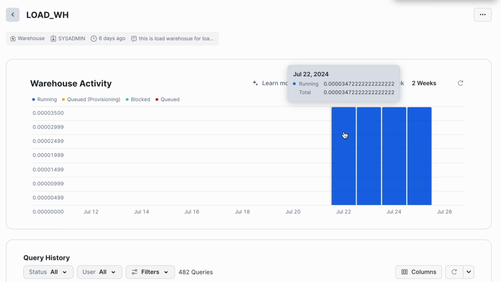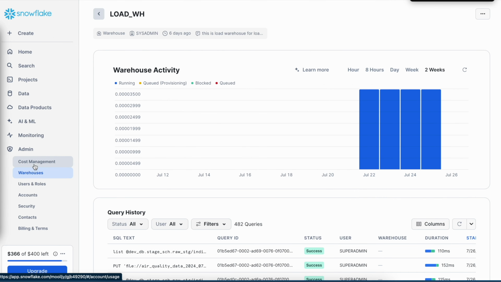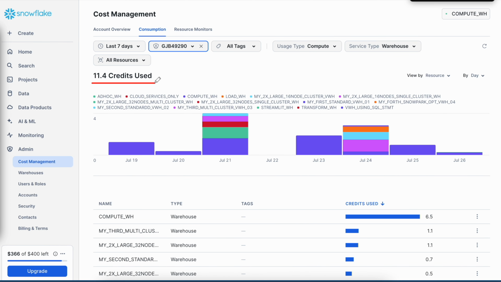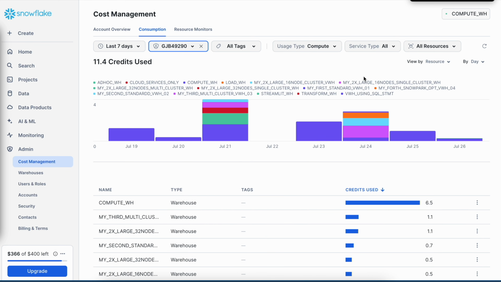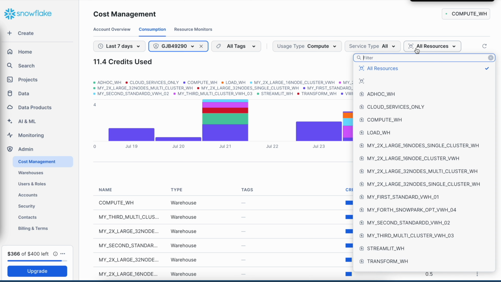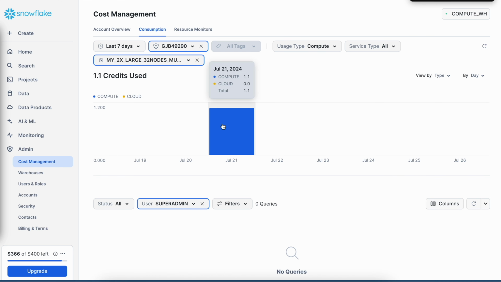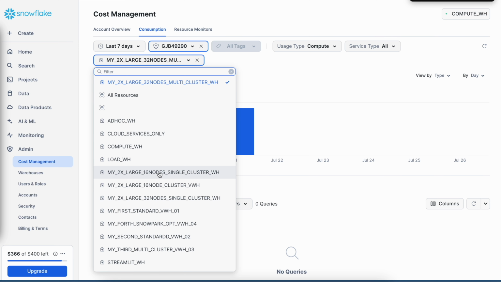If you have to really see a credit value or a dollar cost, you have to go to cost management and click on consumption. Here, you would see the credit cost for your warehouse. If you would like to see your total cost, you can just select all resources. And I can choose a particular virtual warehouse, for example load underscore WH. If I choose my large multi-cluster, for example this 30 node, nothing happened, but it cost me 1.1 credit, which means roughly $2. It means there was no query running; my warehouse was idle. Let me choose this 16 node single cluster.